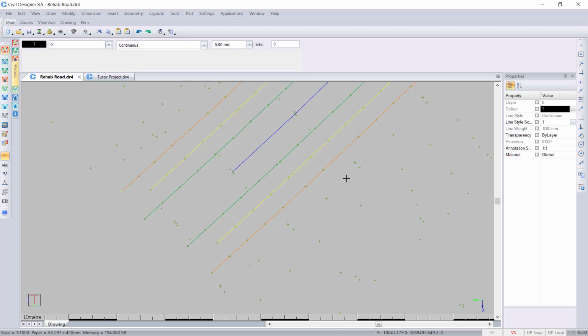I have already shown you the extract alignments, which I'm going to show you again in the dual carriageway existing road application in a moment. But for now, I'm going to show you the extract strings.